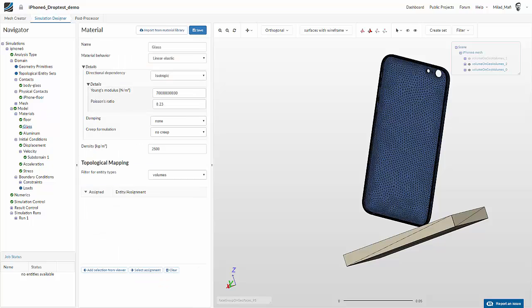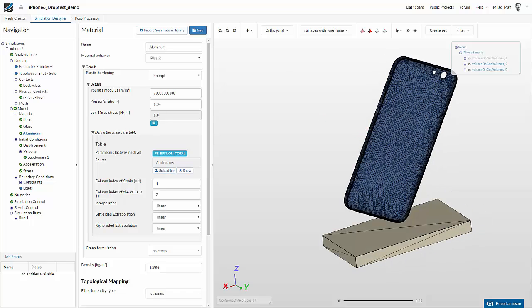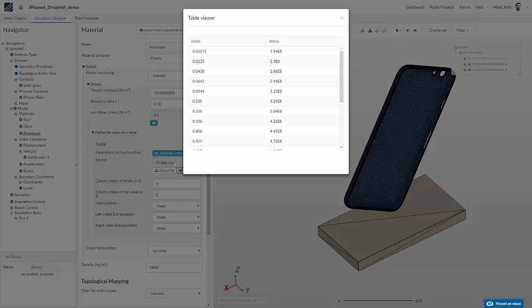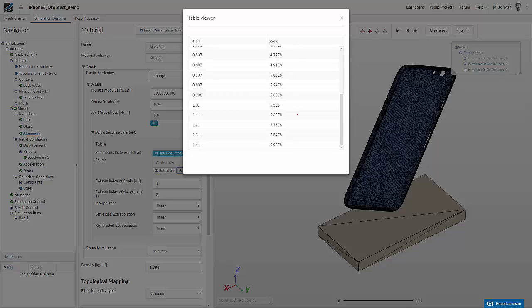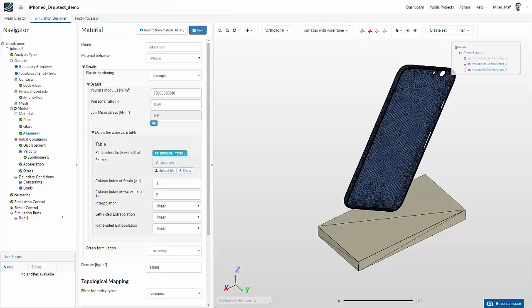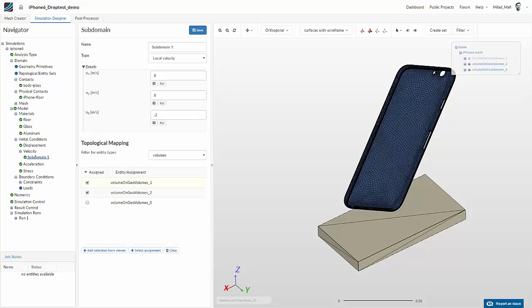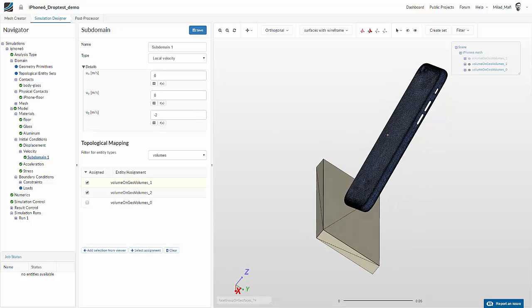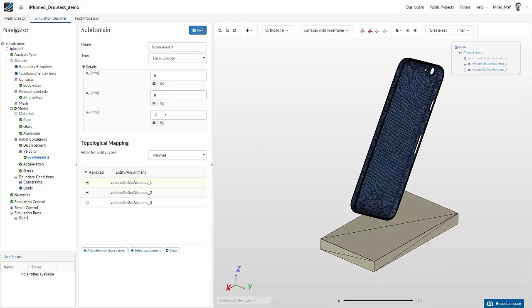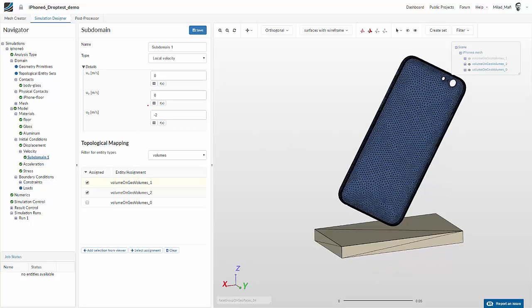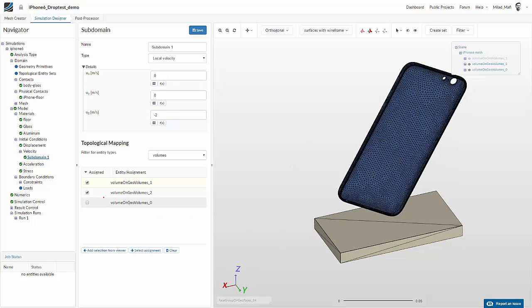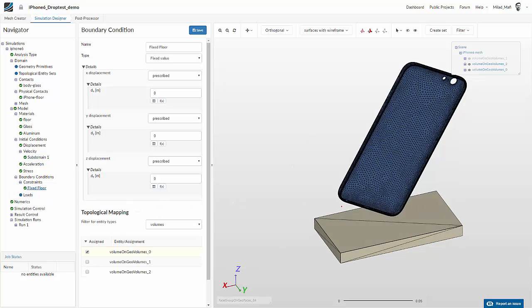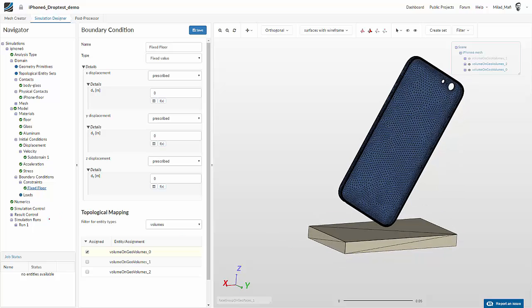And then we have to define the material. So for the floor we use this default ground material. For the glass we have a linear elastic material. And for the aluminium we uploaded what you can see here, the plastic stress-strain relation. Perfect. And then what we need to do is to define our boundary and initial conditions. So at the beginning of our simulation it should move with minus 2 meters per second in that direction. And then we just have to fix the floor, and our simulation is basically defined.